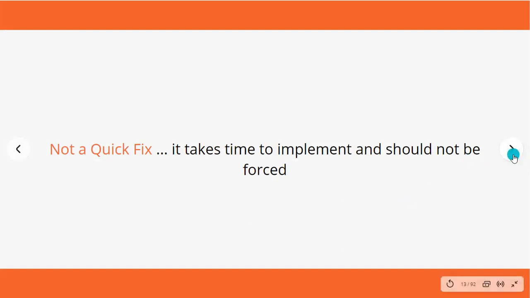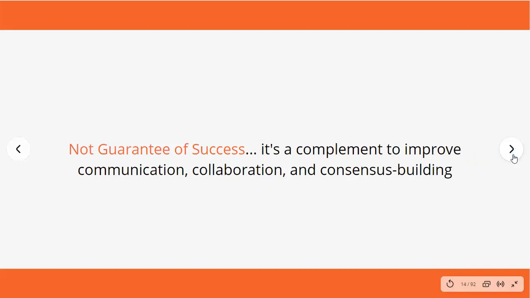I'll talk about needs and insights also in another session. It's not a guarantee of success. It's a complement to improve communication, collaboration, consensus building. Many times, corporates do come to us and they ask us, can we do a kind of collaboration workshop?